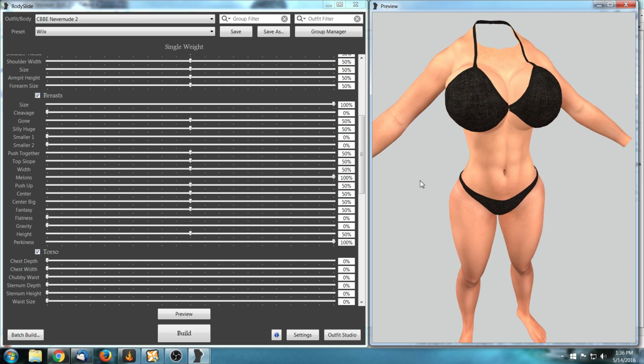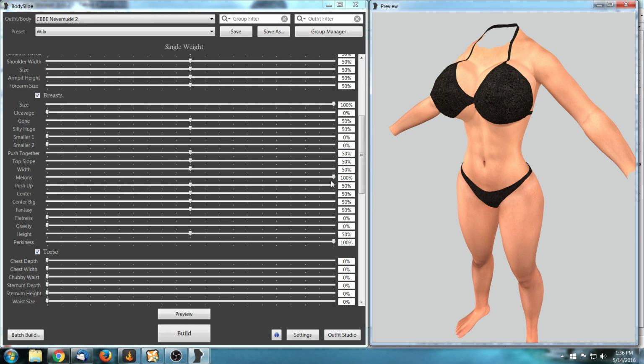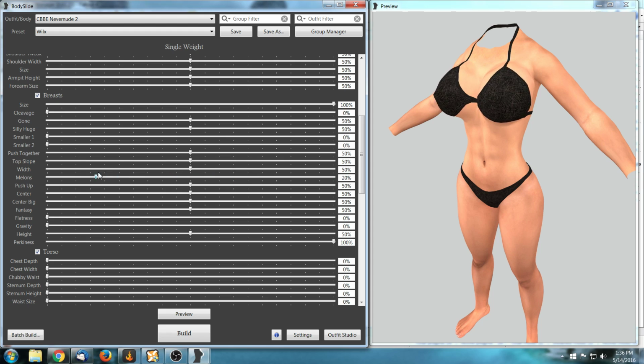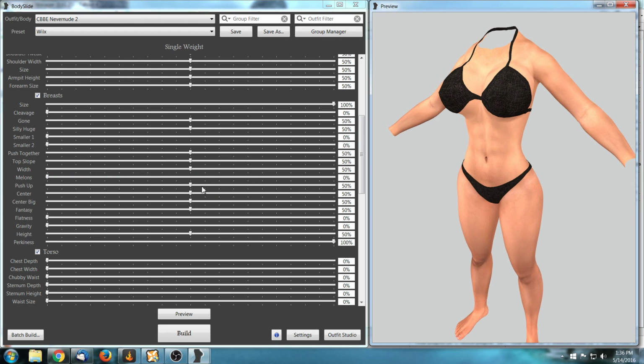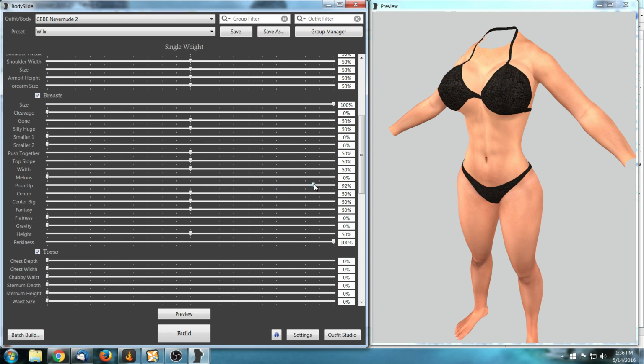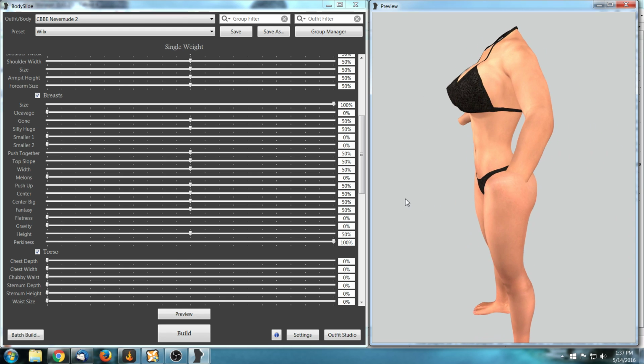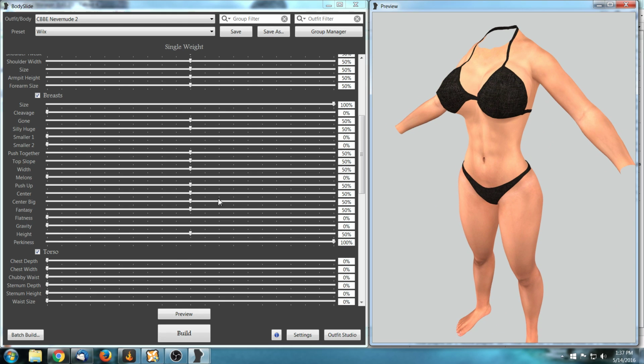That's not the most attractive way as far as I'm concerned, so I have melons all the way down. Push up. How much do you want them to point up or point down? Down makes them look kind of saggy. Too far up just doesn't look natural at all. So about halfway again makes them look more like a natural breast.